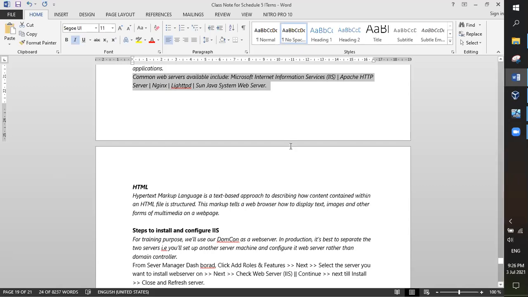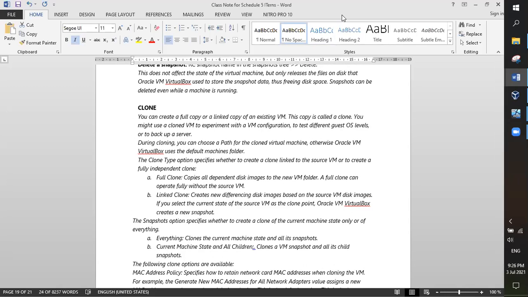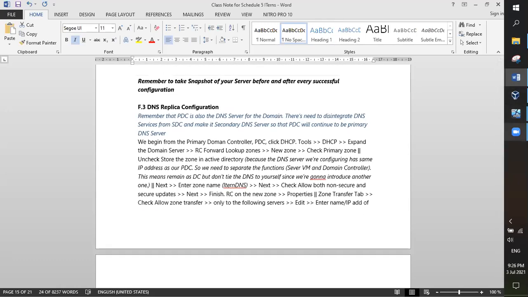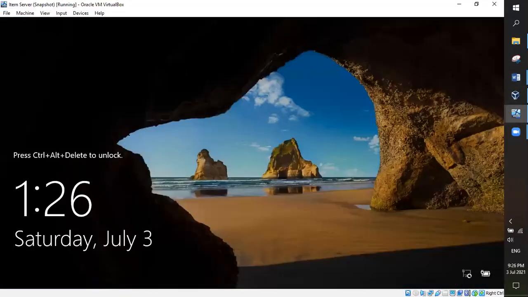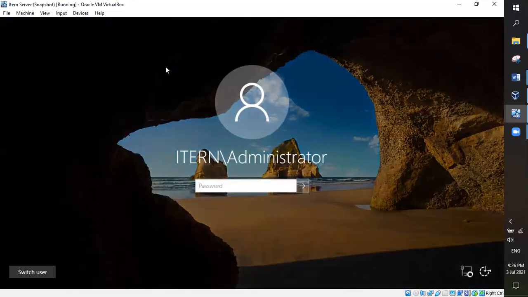So you are seeing my screen now, right? Can you see my screen? Yes. Okay, let me log in into one of the machines and show us something.